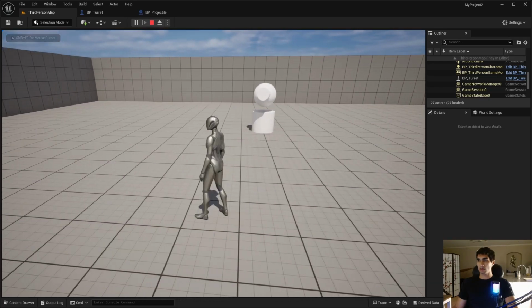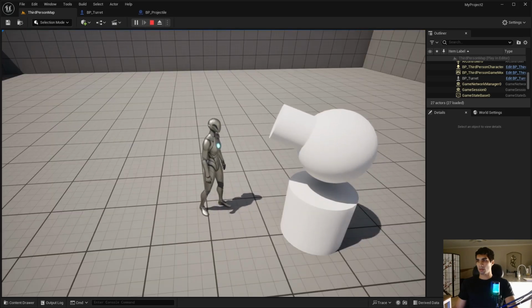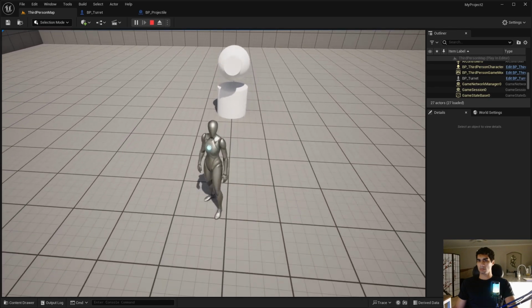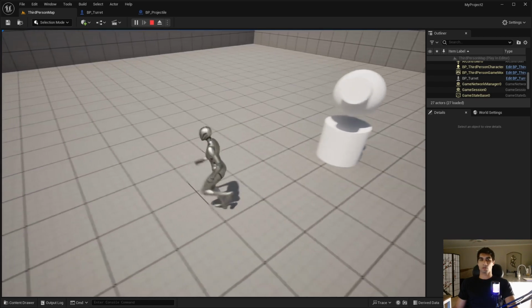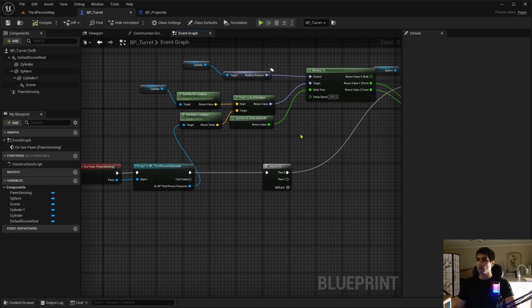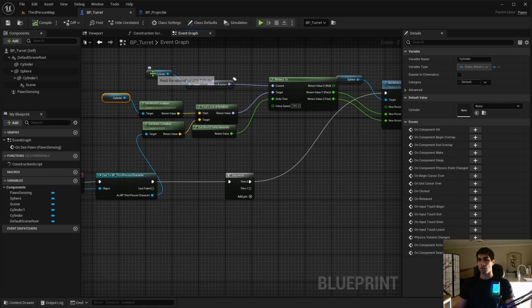And it's following me around, it's aiming at me. If I jump, it aims up. Wait, what? If I get close to it, it's aiming up. That means it's looking at the wrong scene component. The relative location. Cylinder. Oh, it's because I'm getting the world rotation of cylinder 1. So cylinder 1, or sorry, I'm getting the one of the cylinder. So this is why I should name things.